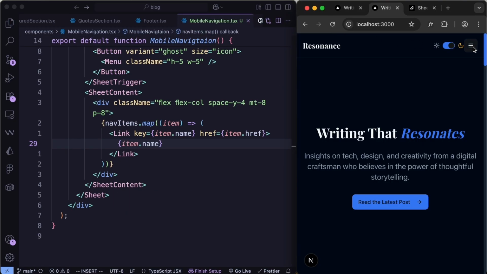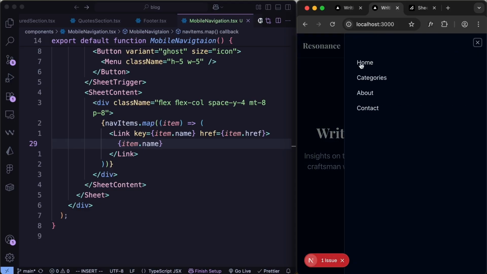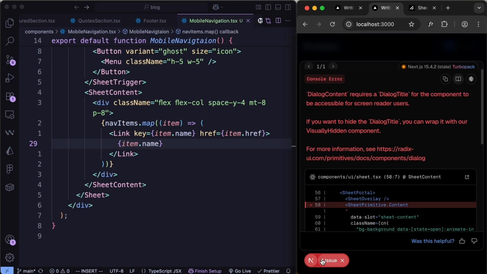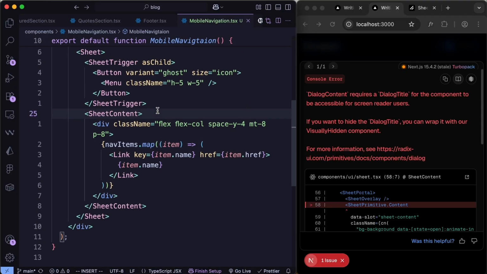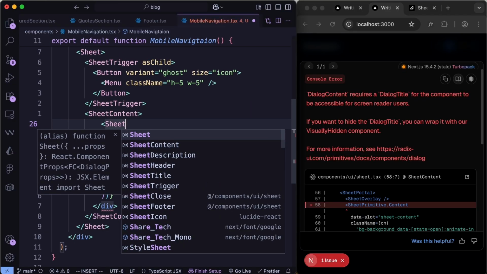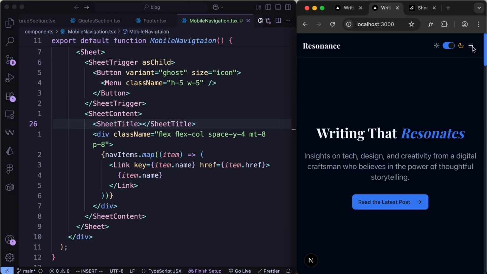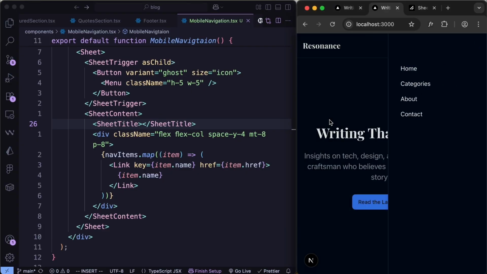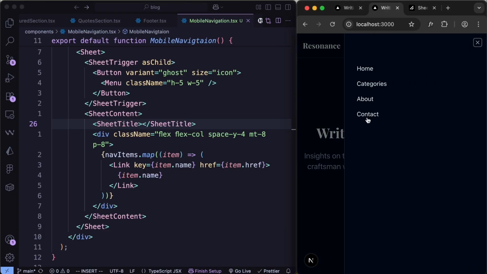Right now if I click on this button, we can see that it is being displayed over here, but we also have this error, and if I open that, we can see that DialogContent requires a DialogTitle for the component to be accessible for screen readers. So for that, what you have to do is add a SheetTitle, and now if I click on this, we don't have any errors. So with that, we have created the mobile navigation.